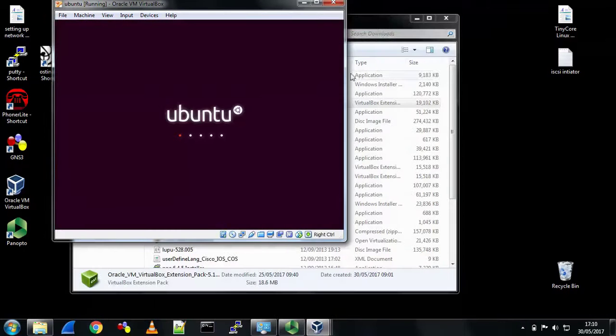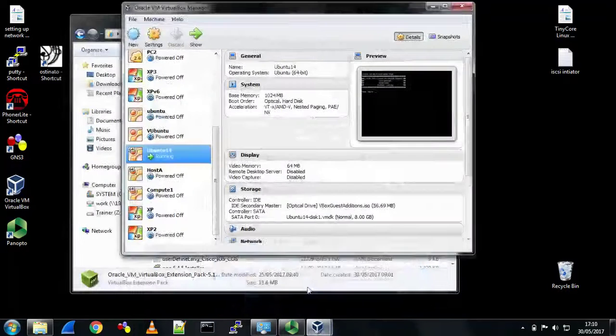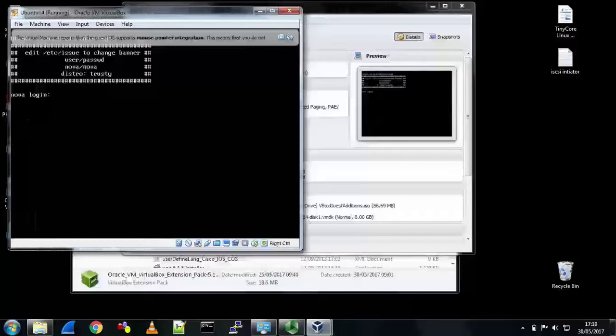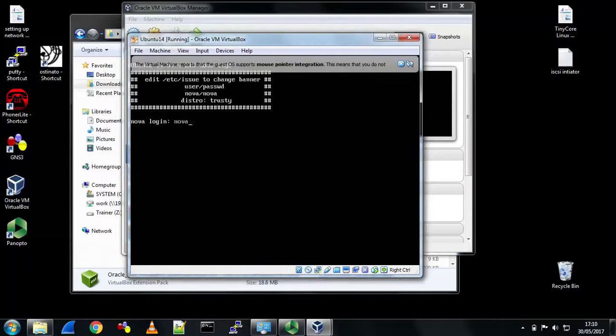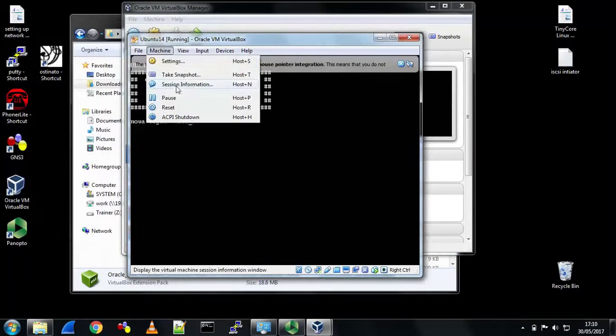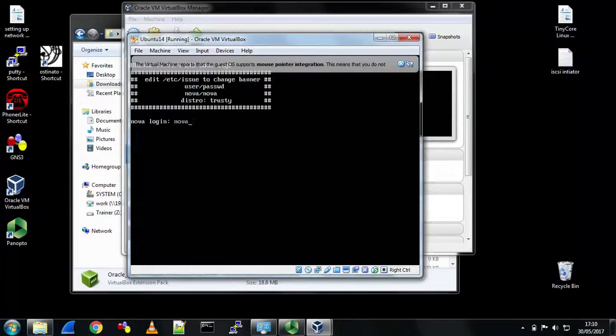Off he goes, off he trots. Right, remember I had one in the background, and we'll see how well he's done. He's up and running, so in fact I don't need to go into him per se. Just drag him into screen, and if we look under the session information, we can see here the guest editions are recorded as 500.